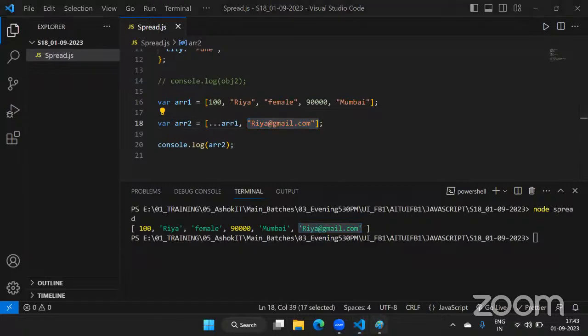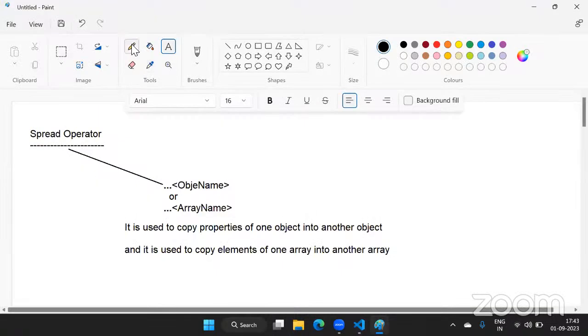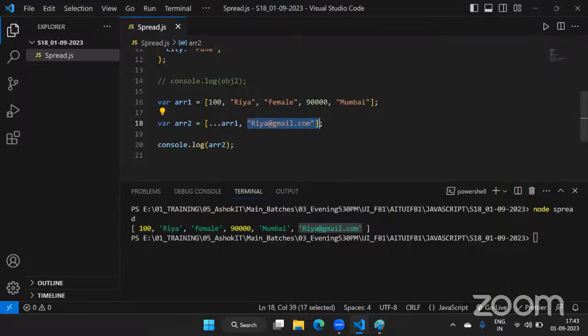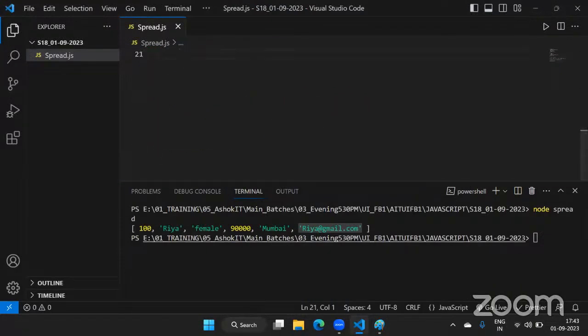So spread is a special operator. Remember, it is an operator. If they ask what is spread, we have to say it is an operator. What is the purpose of this operator? Just to copy the properties of one object into another object, or copy the elements of one array into another array. Okay. So this is your spread operator. Now let's assume that. So let me just add this code as well here in your paint file.